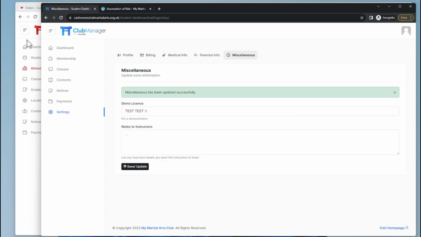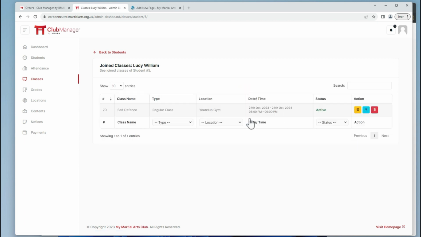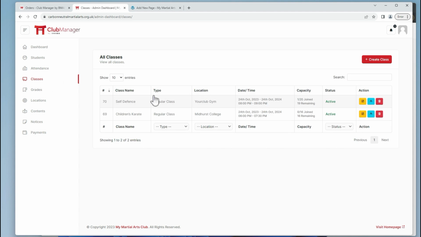Now as an instructor, if I go to my student dashboard now, and I'm looking at Lucy Blogs, now you can see Lucy's registered as a monthly membership. She's billing at 1 month, which means she's paying month to month, all active. I can see join classes for Lucy here. I can see she's booked onto self-defense and when. In the classes count, I can also start to see self-defense has 19 spots remaining because one of the 20 has been joined by Lucy Blogs.